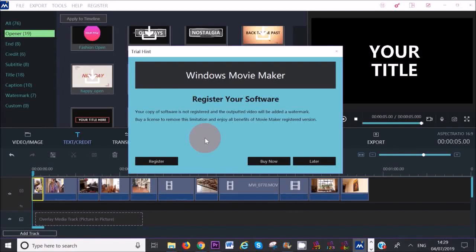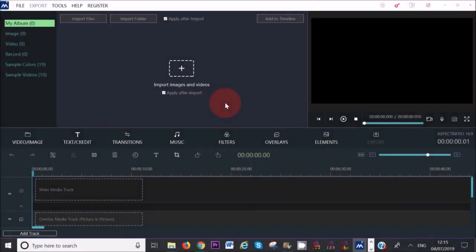If you don't pay for your software, then as it says here, your outputted video will have a watermark added. So just be aware of that. You need to pay for it before you can export your video without a watermark. Alright, so now that that's cleared, how do we use Windows Movie Maker 2019?